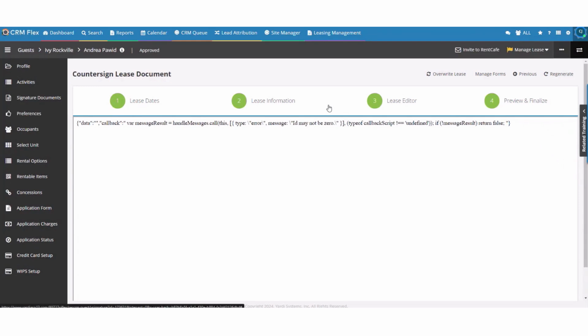When the lease is finalized, it sends an email to the prospect letting them know that there's a lease awaiting them to sign, right? And they need to log into the portal. And there's hyperlinks in the email so that they can click and go straight to the portal.